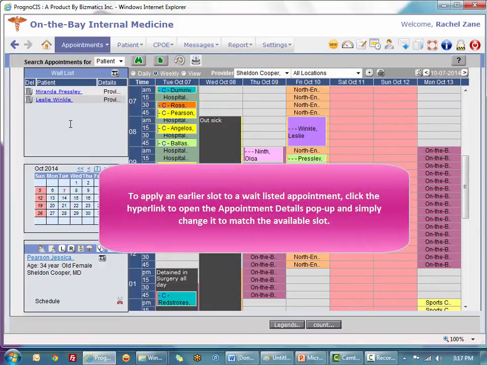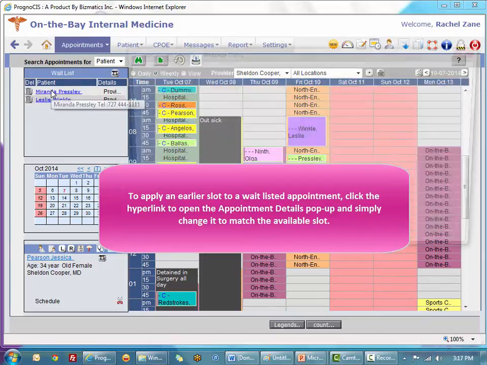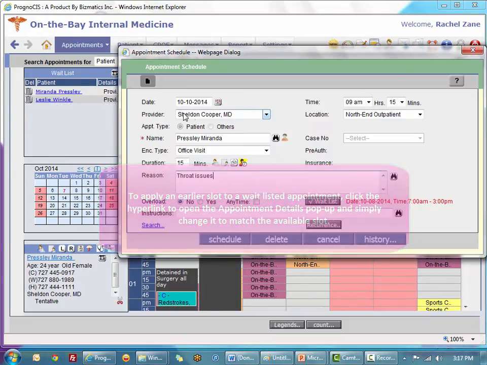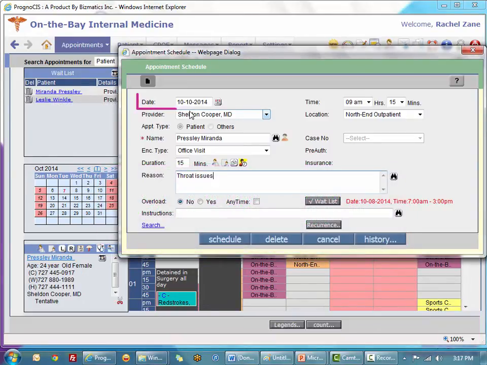That way, if you had a cancellation today, you could quickly call, Ms. Presley, you have had a cancellation. Would you like to move your appointment up to today's date? If so, by clicking the name, it opens that future appointment. See, she was scheduled on the 10th, but requested to come in on the 8th. And so now if you've had a cancellation on the 8th, you can simply change that appointment.